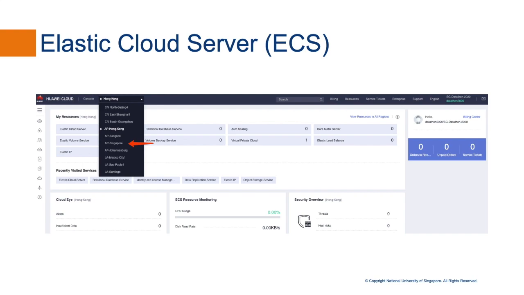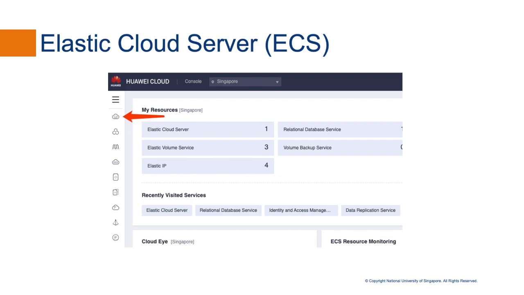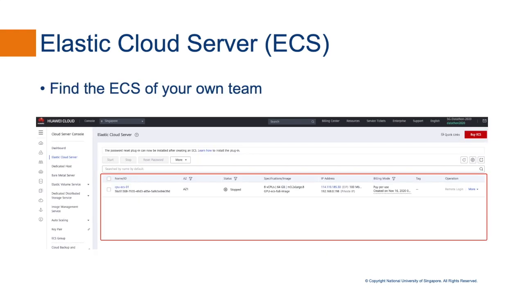After login, you should be seeing this console page. First, check whether you are looking at the correct region. If you are not in AP Singapore, click the drop-down menu and click AP Singapore. After the region is changed to Singapore, look at the leftmost column of logos. The first one is ECS. Please click on it. You will see a list of ECS that is already set up and running. Find the ECS named with your team's number and note down the EIP address.